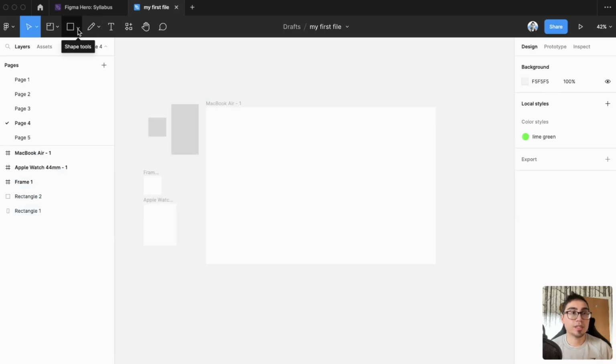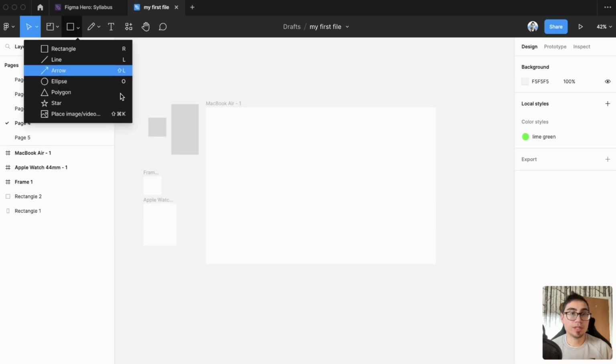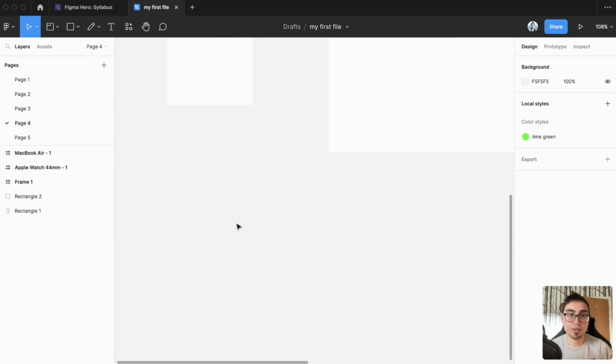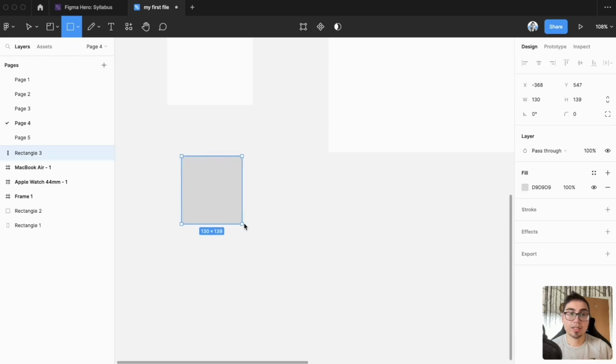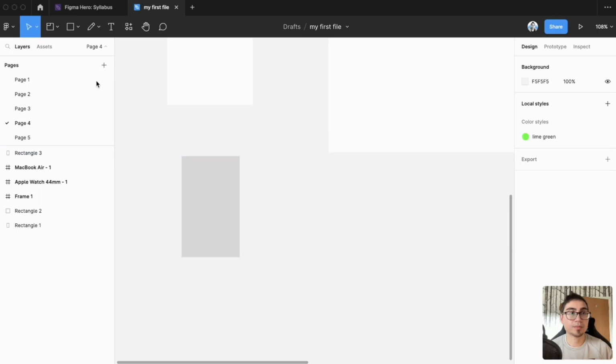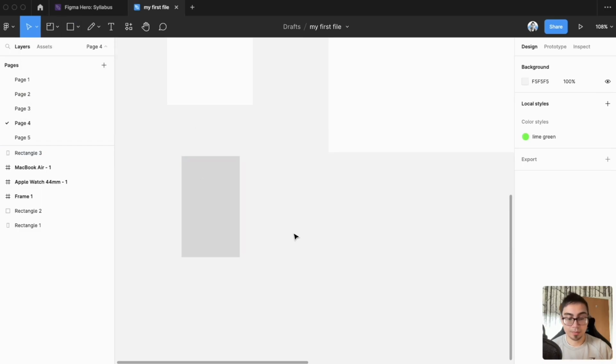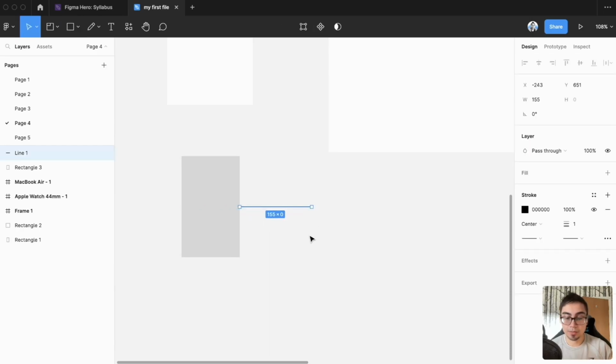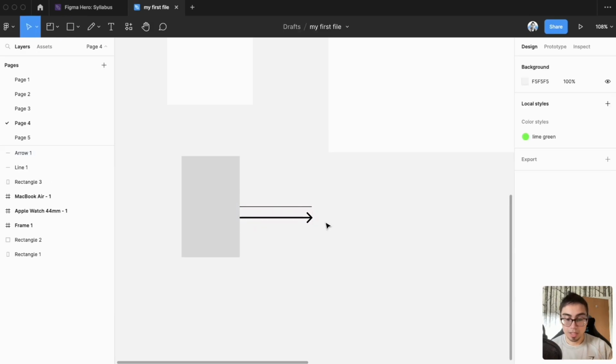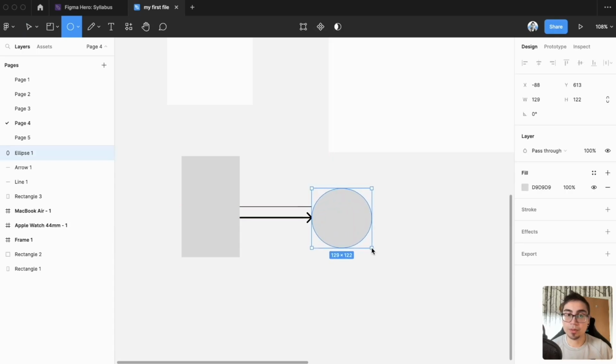Next, we have the shape tools. The default is the rectangle. As you saw up there, if I use R, I can draw a rectangle and customize it over onto the right. I've also got the line tool and the arrow tool. I can use L for drawing a line, or I can use Shift L to draw an arrow. I can use O for the ellipse tool, but I remember it as O for oval.